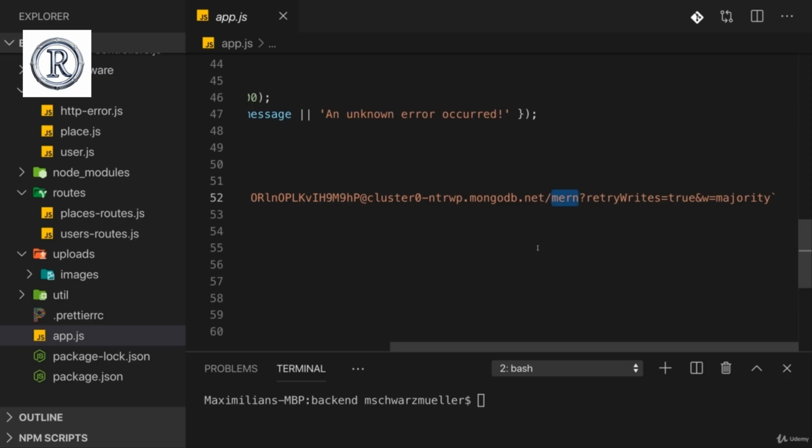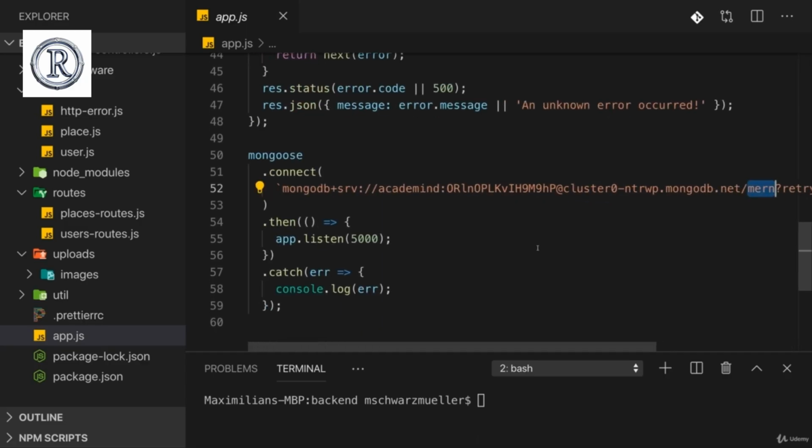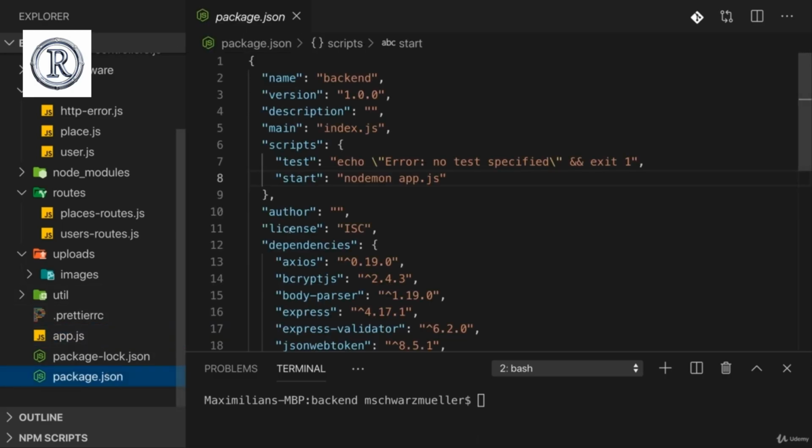And depending on whether we run this locally or on a real server, we insert different values there. Now, thankfully, that is something we can do without too much effort. Locally here, I am using Nodemon, right? We're starting app.js with Nodemon.